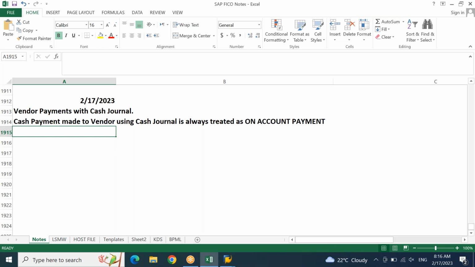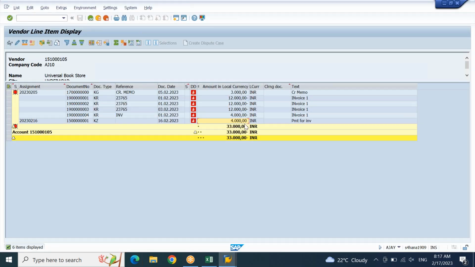While making the payment transaction on petty cash or on cash journal, did we get any option to select the invoice number? No, sir. While making payment from petty cash, you will not get an option to select invoice. That is why this becomes your on account payment. Now, once payment is issued to the vendor using cash, you will see another document appearing as open with a positive amount of 4,000.